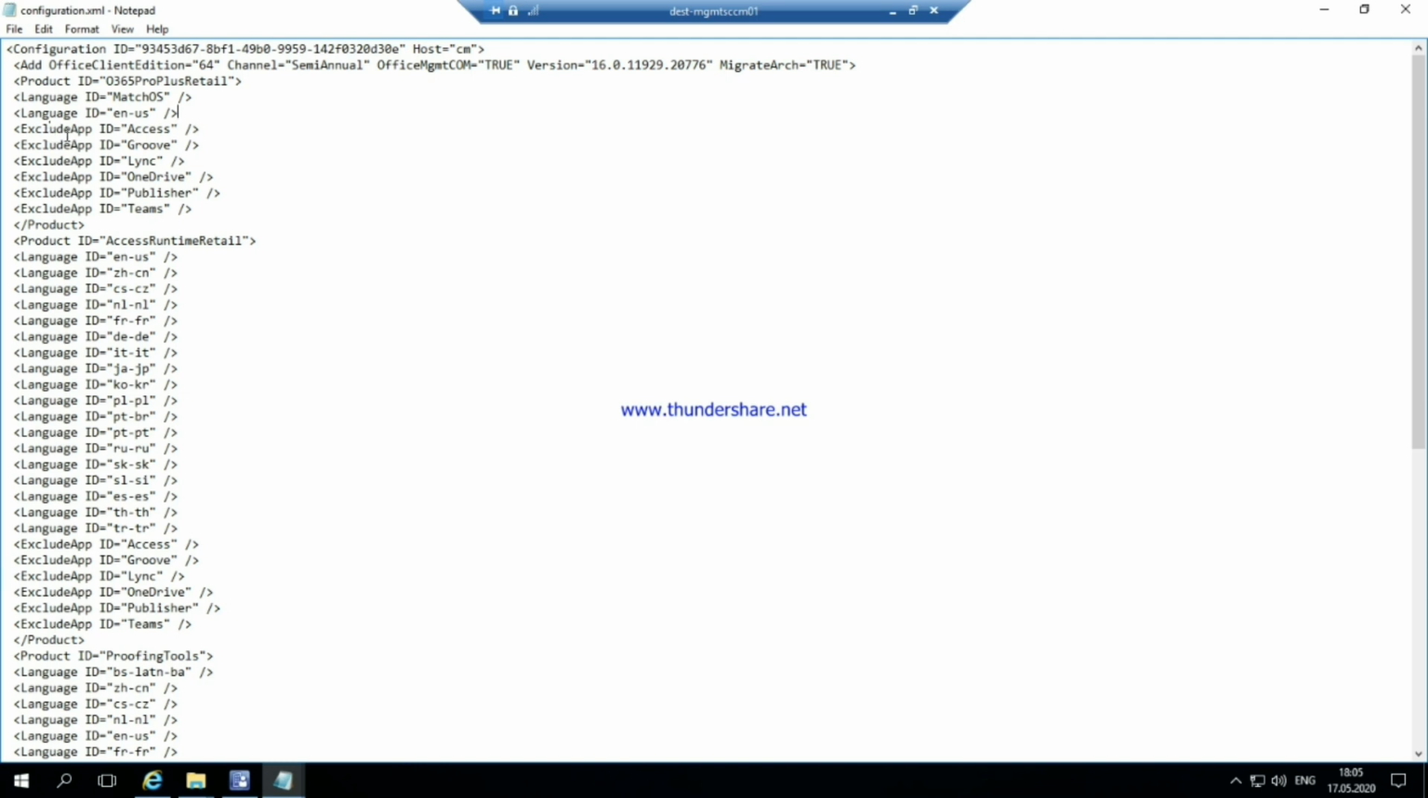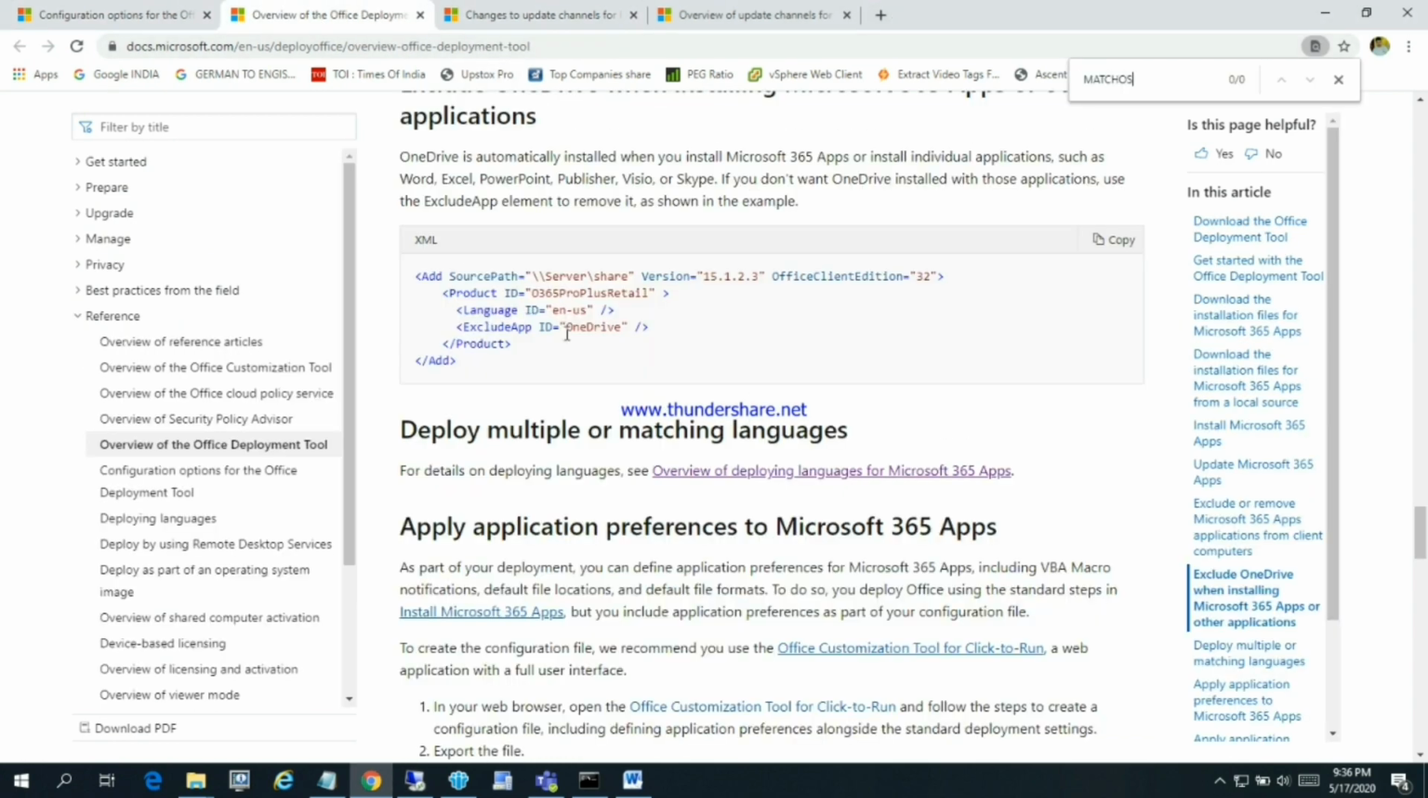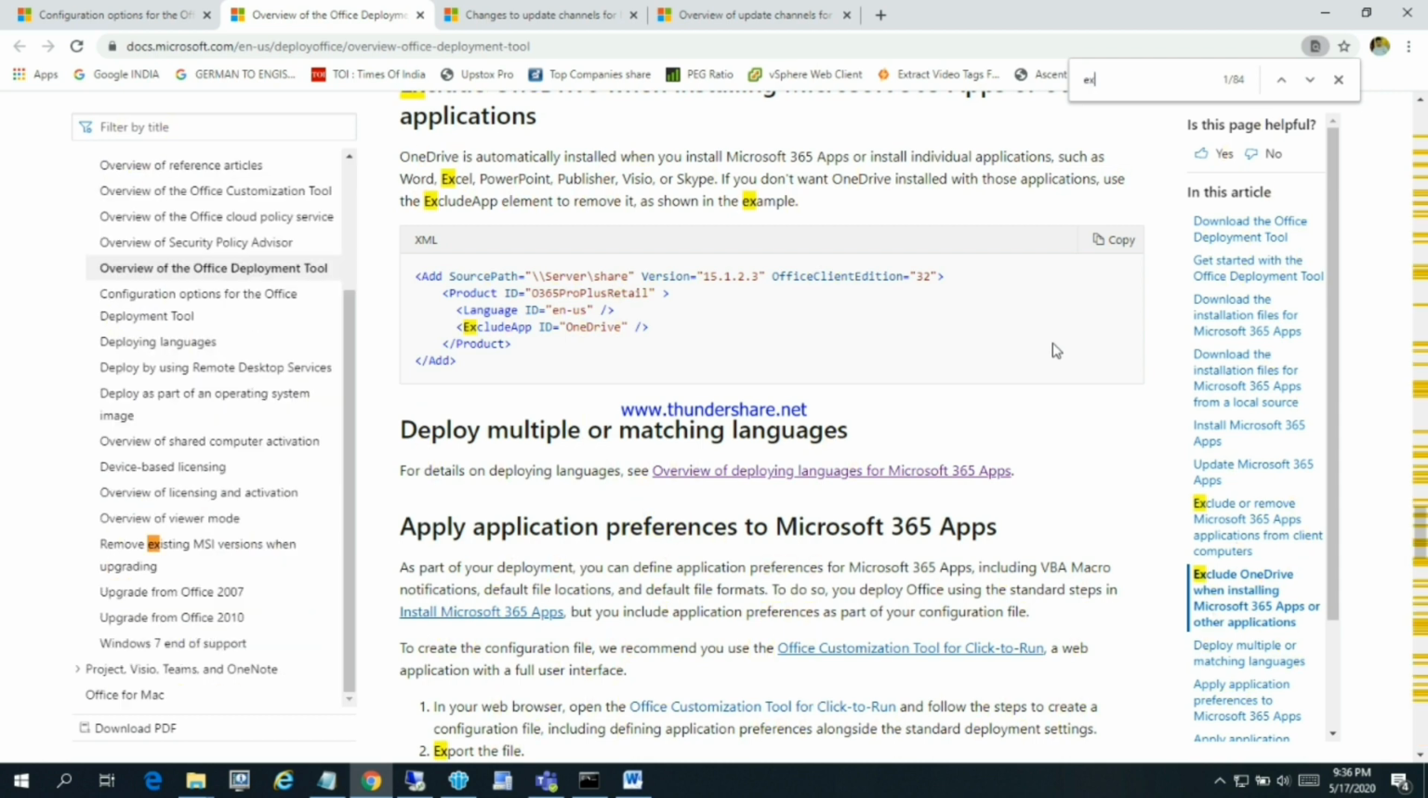These are the exclude app IDs. These are the excluded apps which we excluded from Office 365: Access, Groove, Lync, OneDrive, Publisher, Teams. Now if we remove any of these lines, if I remove just this line, then Access will also install. If I remove this line, then Groove will install. So exclude app ID is telling the setup.exe that this particular application is excluded and we don't have to install it. So I will keep it like this. If you want to read more about exclude app ID, then you can go to overview. I think this one would have it. Let me check.